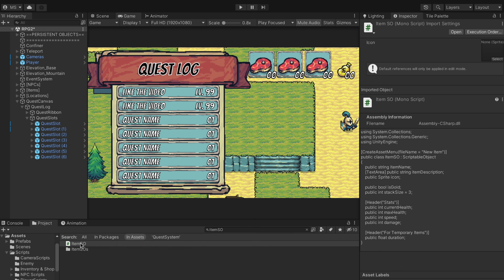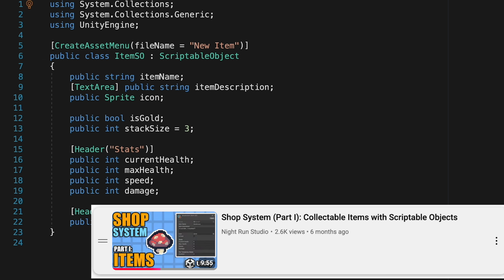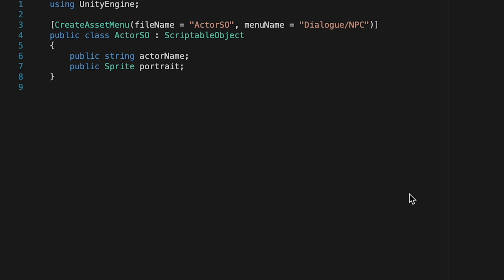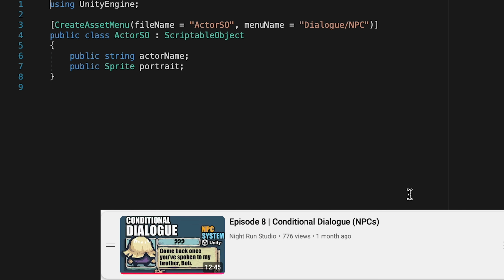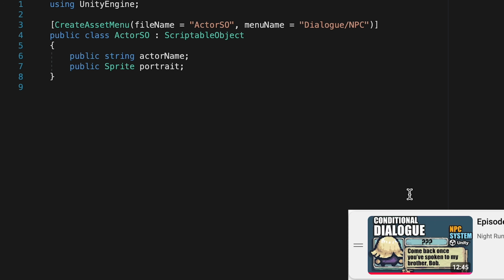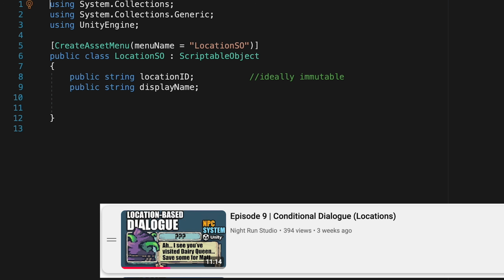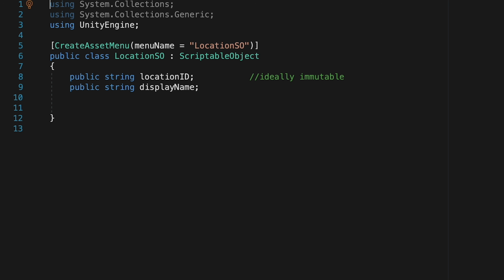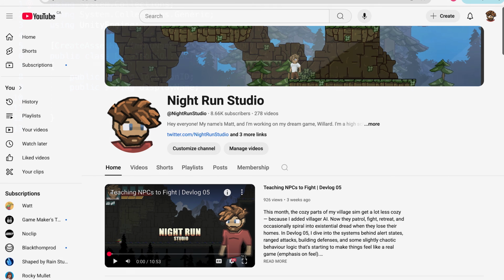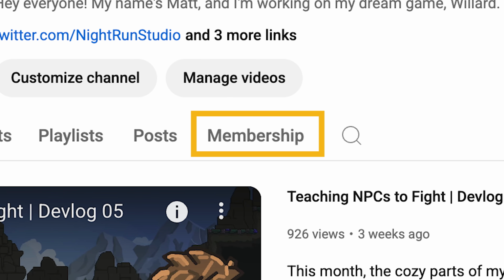item scriptable objects. This is a scriptable object that defines our different item types. We also have actor scriptable objects. These define the different NPCs in our game. And we've also got location scriptable objects, which define different locations. None of these is particularly complicated, and I've taken a moment to leave them on screen so that if you haven't been following along, you've got access to exactly what's going on there. If you are a member or patron, you can also just access these through GitHub.